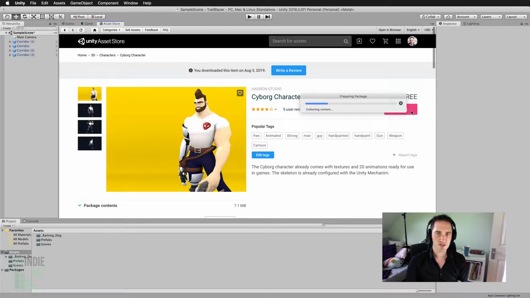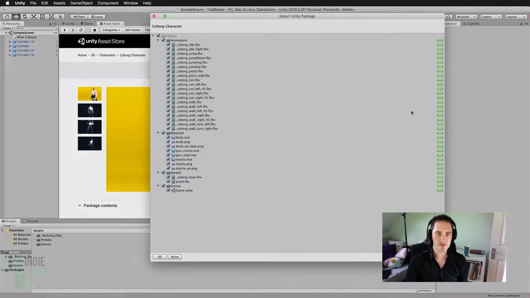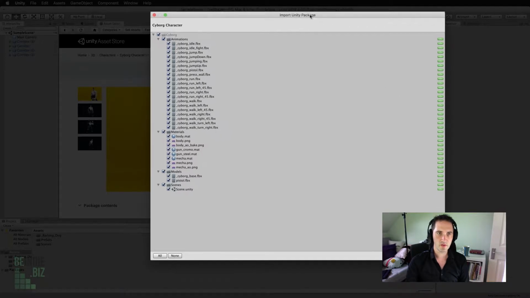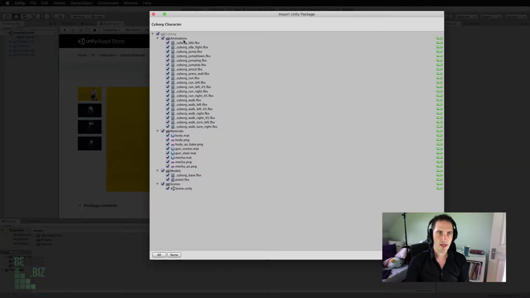And just in the same way with the environment assets that we imported earlier in the first movie, we have a similar thing here with the player character. We have a list of all the assets included in the player character package. In particular, we have a selection of animations that can be applied to the character model. We have some materials and we have the model itself.